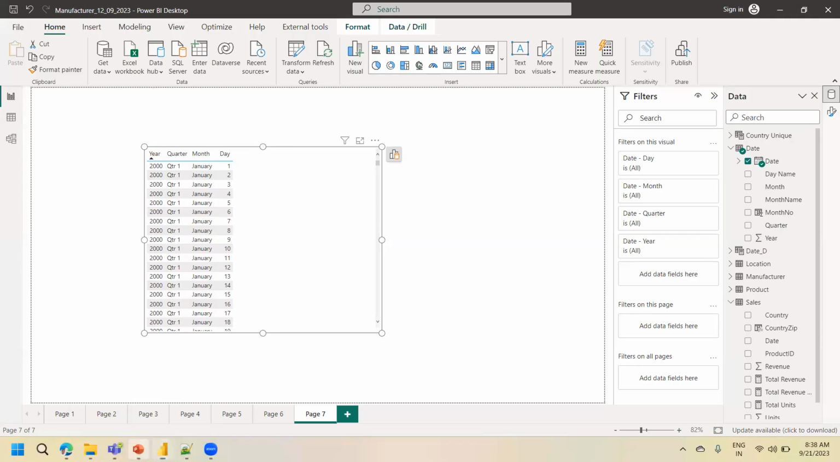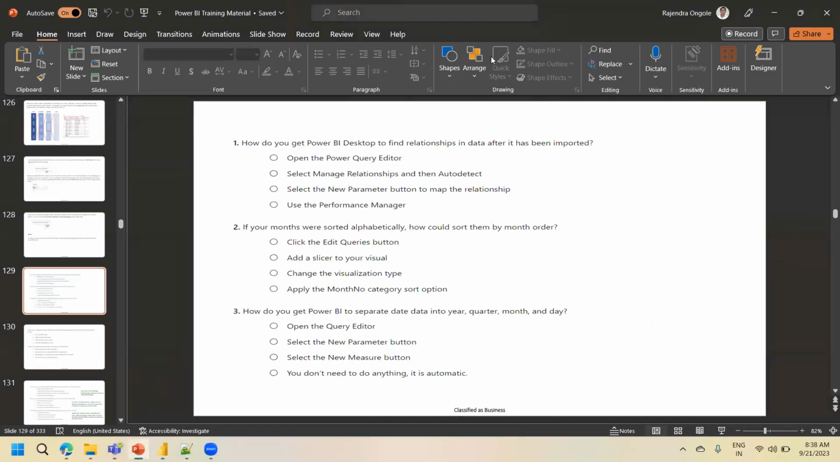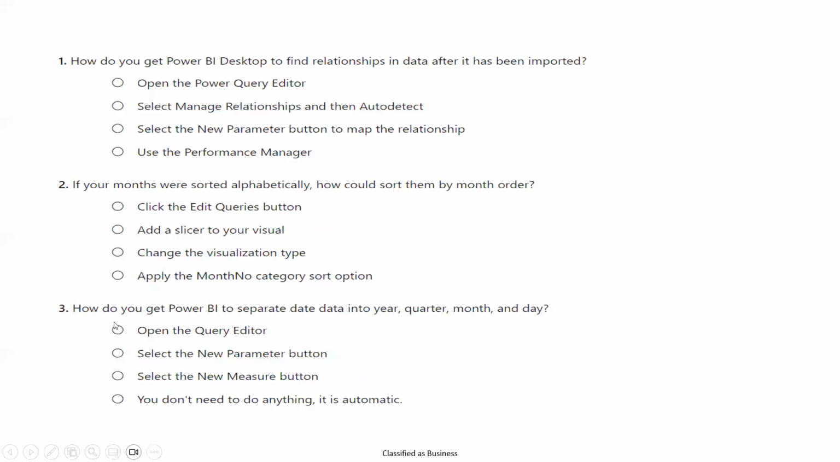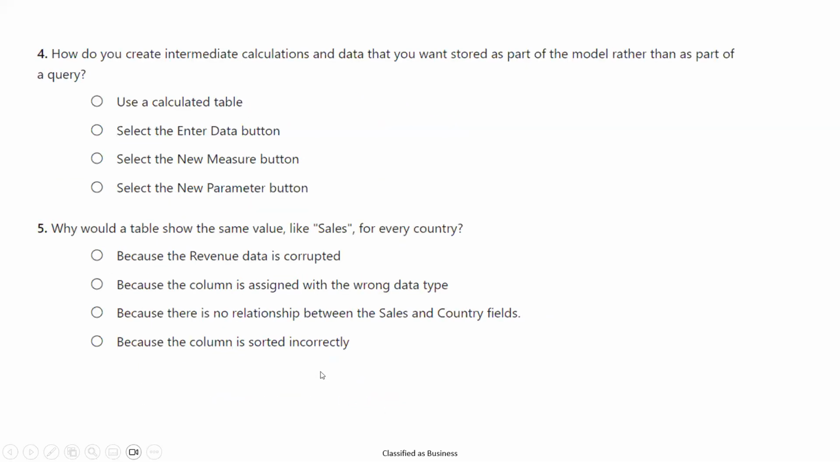Am I preparing some parameters, or something in the query editor? You can tell me. That's what the question means: how do you get Power BI to separate data into year, quarter, month, and date? It's automatic. You don't need to do anything. It is automatic. I'm expecting a right answer for the fourth question. If you understand the concept, I'm expecting a right answer.